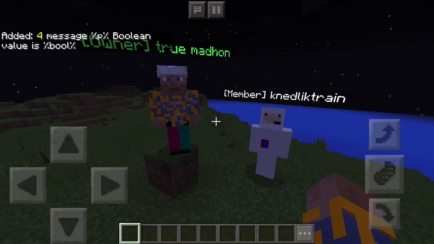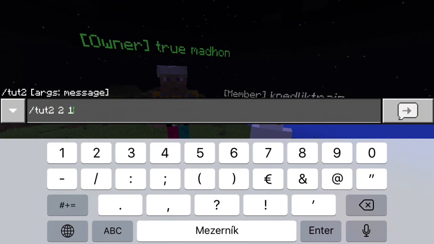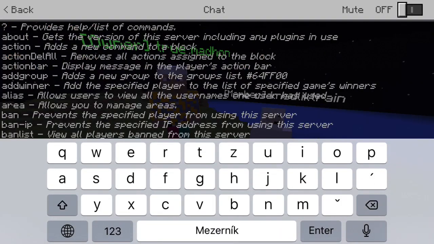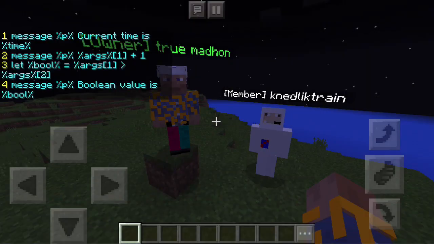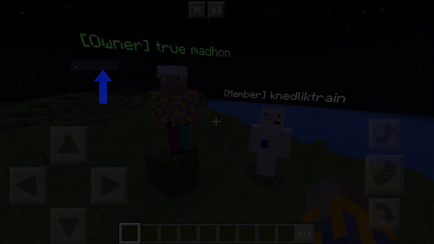And now let's try it. Is 2 greater than 1? What do you think? Something wrong. Error at line 3 in that expression. We have a mistake in the command procedure. Yes, I forgot the % sign after the args variable name. So let's edit it.